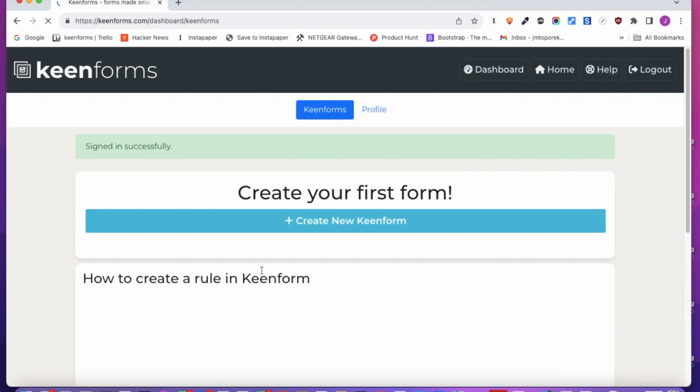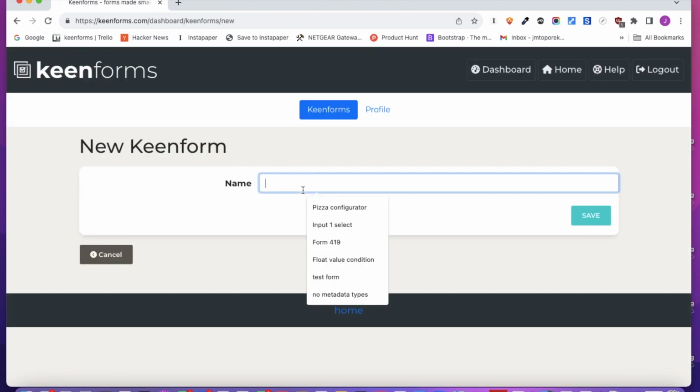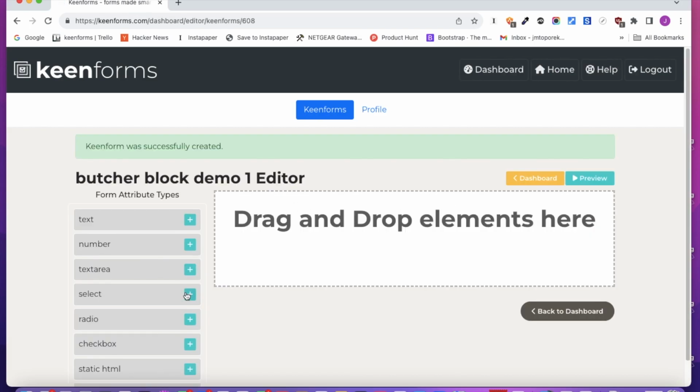So the first thing we're going to do is log into our account. This takes us to our dashboard and we're going to create a new Keenform. We're going to give that Keenform a name, and this one's going to be called Butcher Block Demo 1. And we click Save, and that will take us to the drag and drop editor.